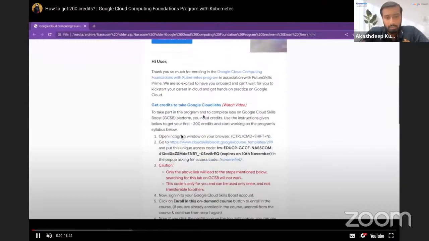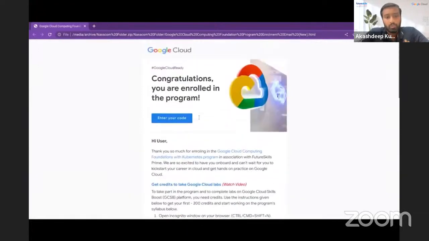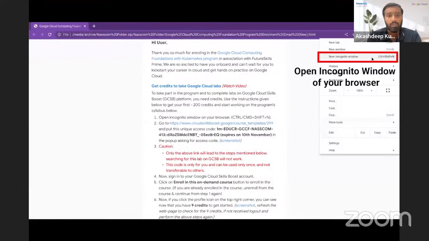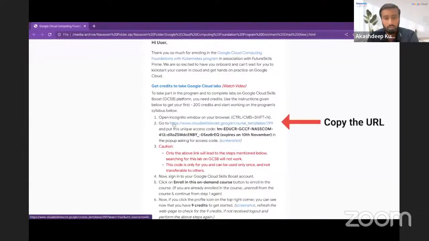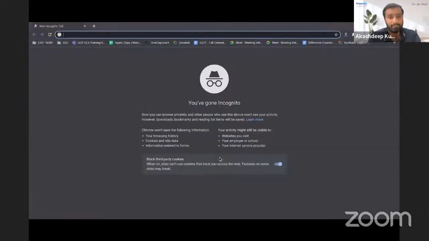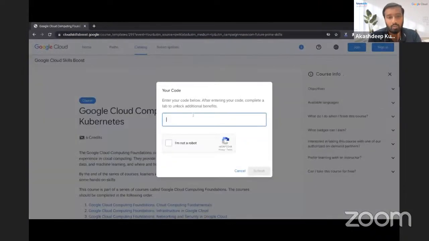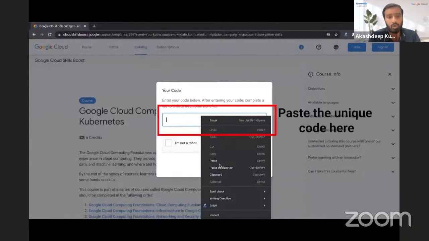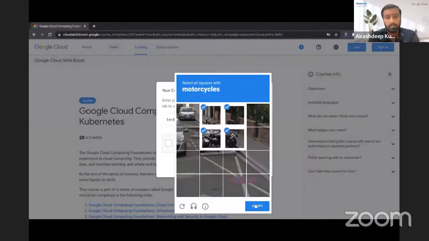This is a similar email to the one you might have received for the 200 credits. You have to first open an incognito window in your Google Chrome browser, copy the URL given in the second step, and paste it into the incognito window. Once you paste, a pop-up appears to enter the access code. Copy the access code from step 3, paste it in the pop-up, check I am not a robot, and then submit.